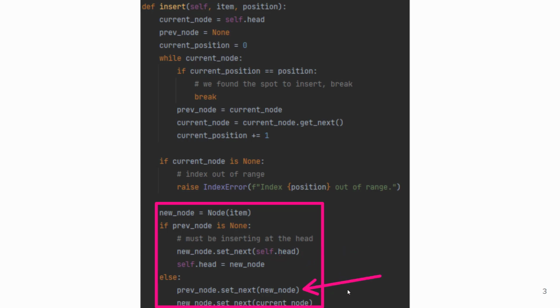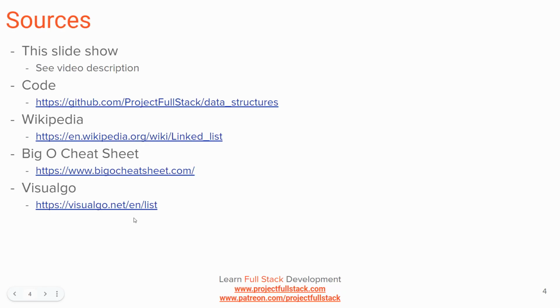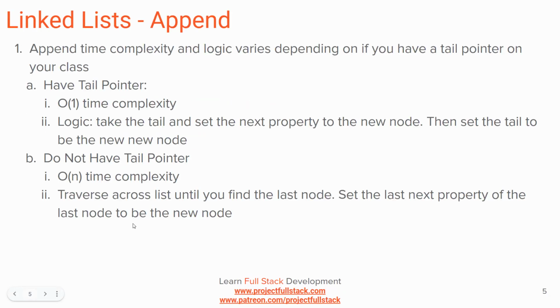Otherwise, we're inserting somewhere else in the list. So now that previous node is actually going to evaluate to something. So now I can use it. Previous node.set next, the new node. And then the new node's next property is going to be whatever we have for the current node. This is confusing, I know. It's going to make more sense when you see it in the animation, so let's go look at that. Otherwise, if you got it and you're good with the code and you don't want to hear me drone on anymore, that's completely fine. But if you want to stick around, I'll explain more in depth.